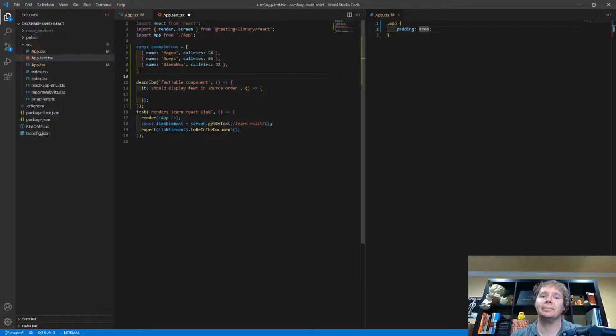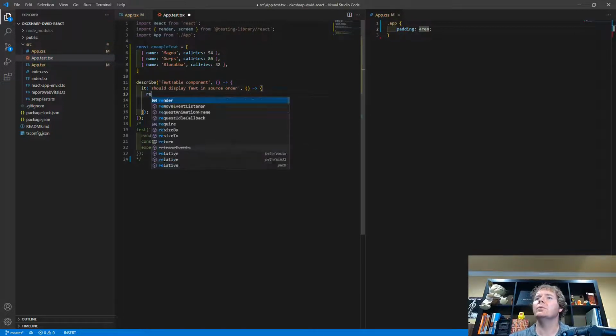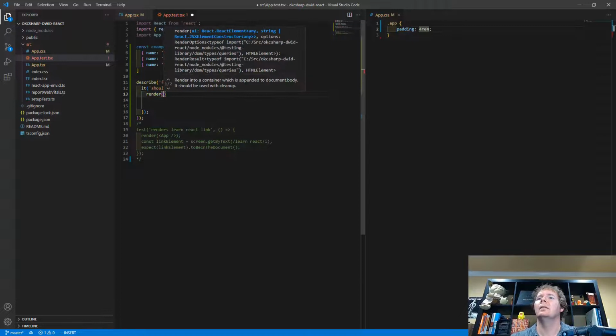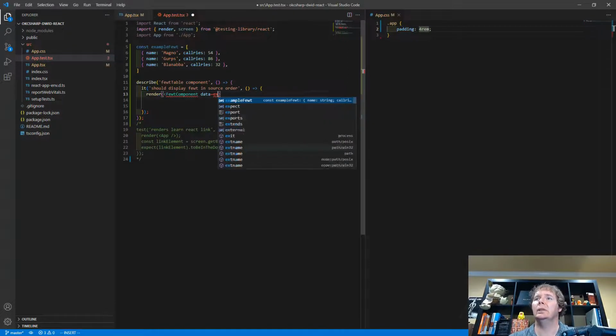Check that out. All right, so what we're going to do here is get rid of, comment this out. I'm doing this mostly just to refer back to it as a reference. So I'm going to render foot component, data equals example foot.